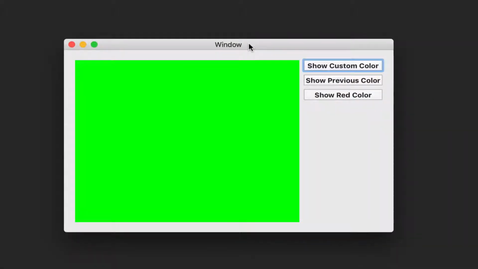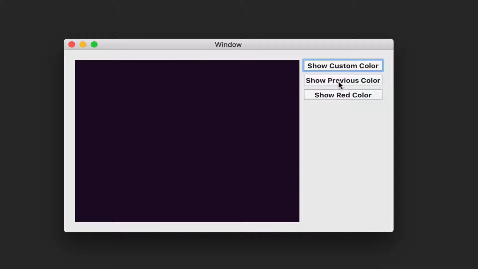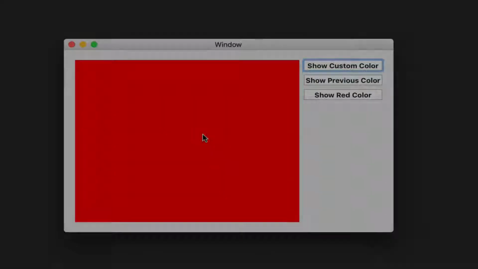All it is is an application with a view in it, and it says show custom color, and every time we click it changes the color. We can also show previous color, and it shows one color before that, and there's another option here, show red color.